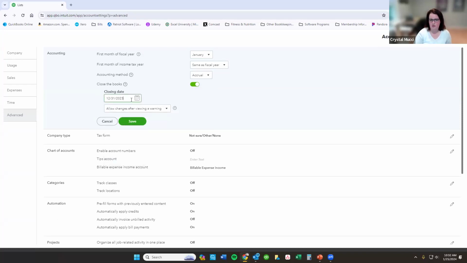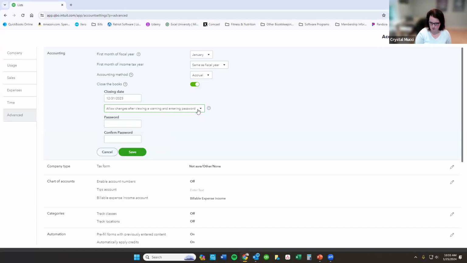So due to December 31st, and then you're going to say, do you want it to allow somebody to change it after you close the books? They can still change it, but it just gives them a little pop-up and lets them do what they want. Or do you want only people with the password to change previous ones? I suggest if you're actually having the discussion of fully closing out your books at the end of every month or the end of every year, you only want people that have a password in order to change it. That just makes it so it's a higher level of people that are in your books changing stuff that you've already looked at and confirmed. And you would just enter your password in here and then save it.